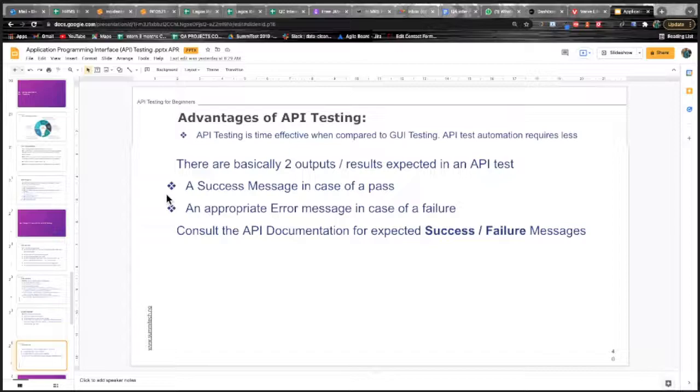Number one, we check for the success message in case of pass or fail, and we also check the appropriate error message in case of failure. I made an example of that. For example, you perform the login request and you're supposed to see welcome, but while testing you saw goodbye.